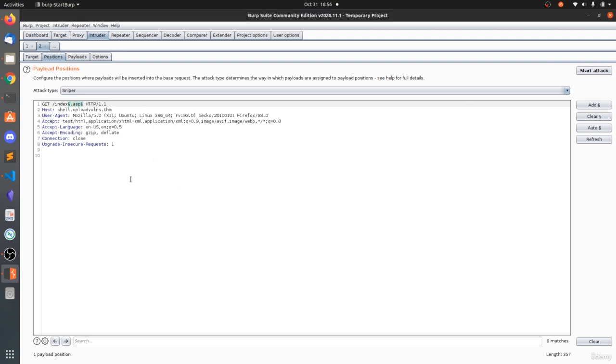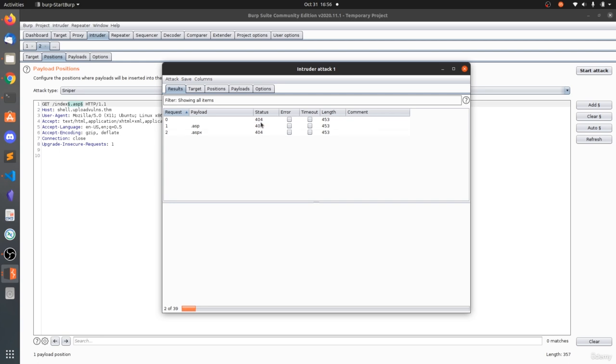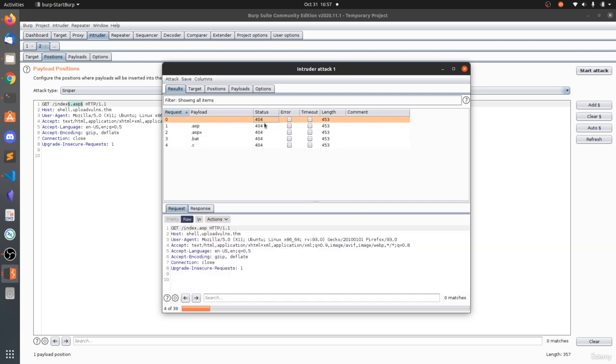After starting the attack, all of these extensions will be tried, and you will get the 404 status. We can filter using the status or the length.